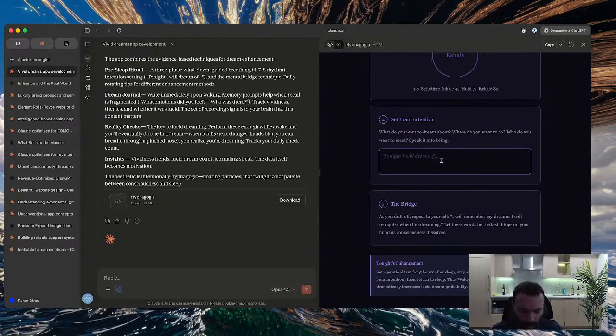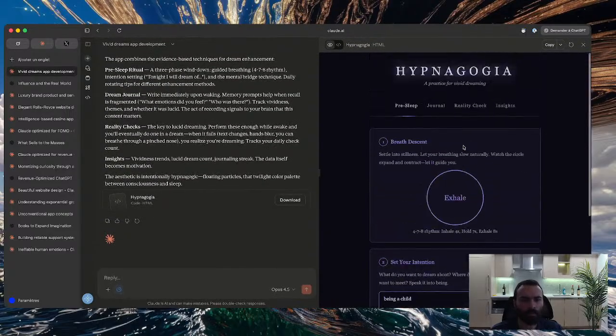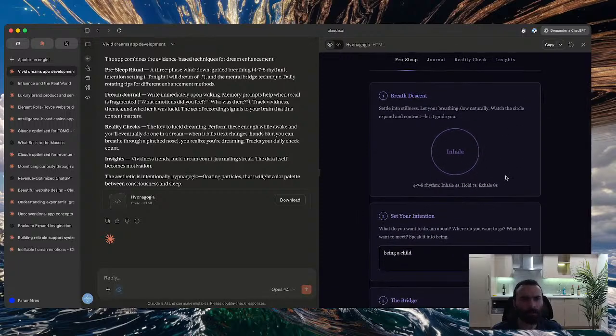Tonight I will dream of being a child. The bridge. Settle into stillness. Let your breathing slow naturally. Watch the circle expand and contract. Let it guide you.